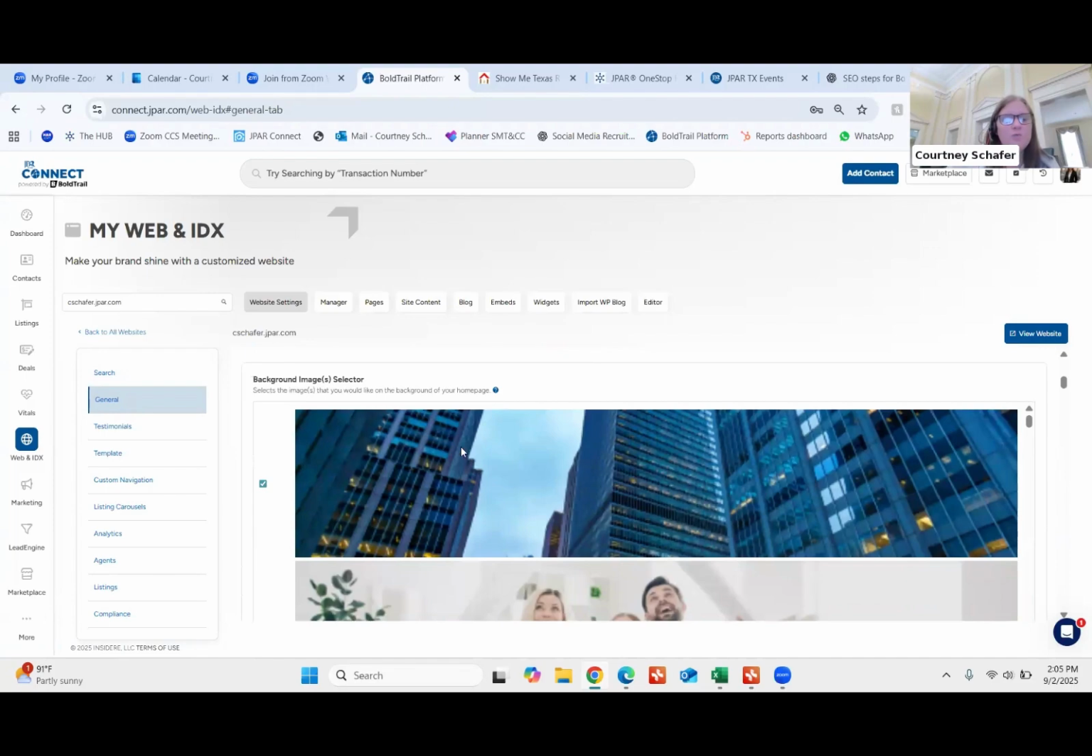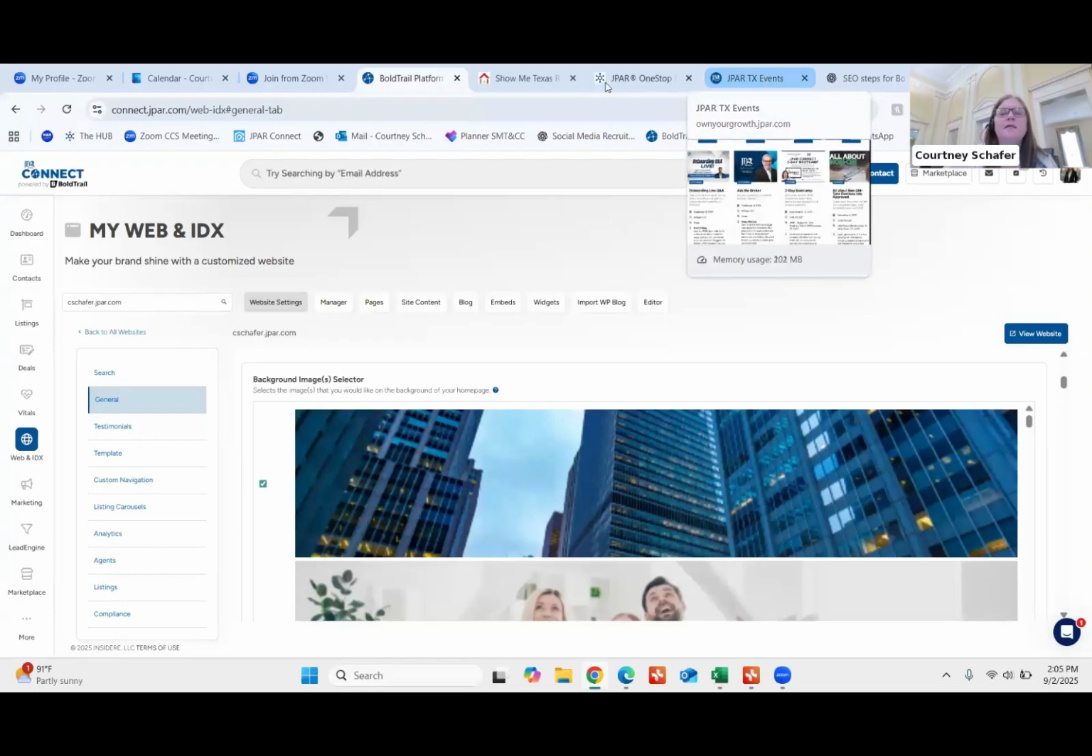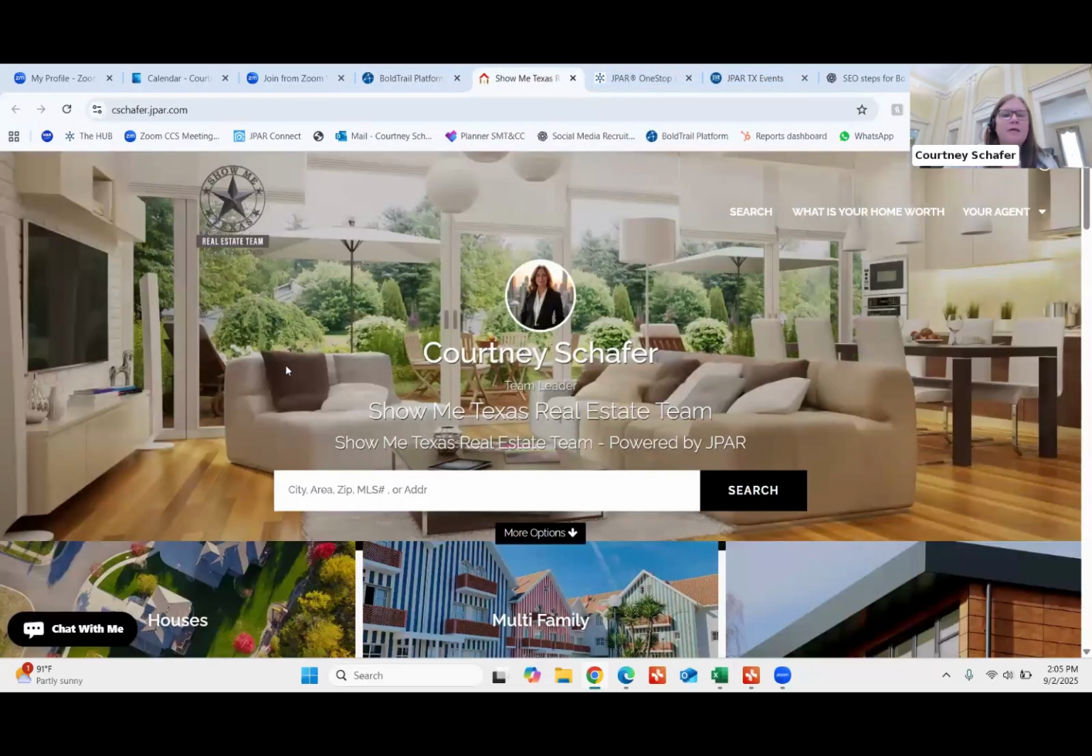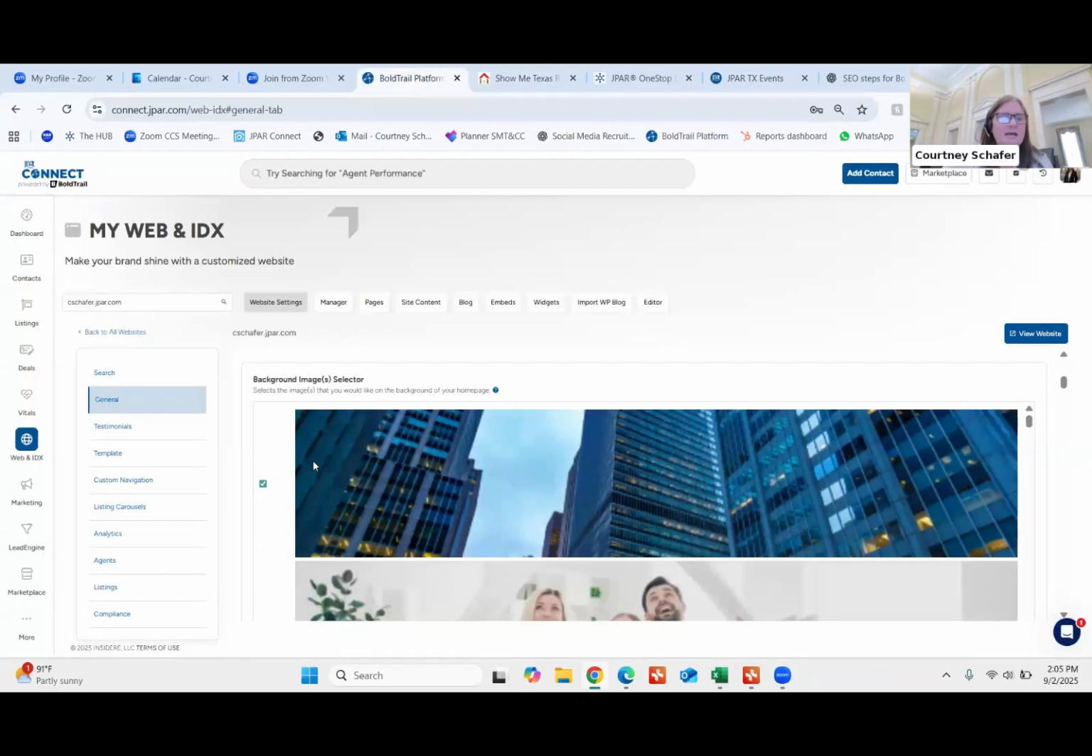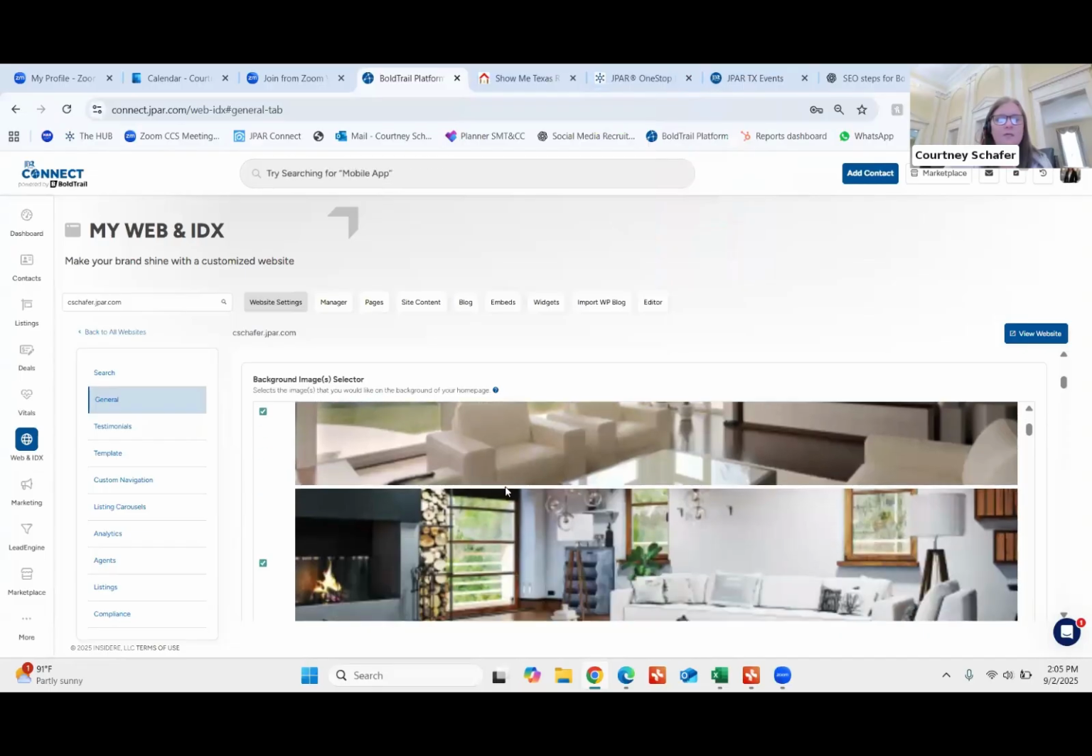But right here, I do want to show you the background image. If you look right here, I have several images clicked, so anytime somebody comes to my website, it's not the same picture. It kind of cycles through multiple pictures. This is the one I have up right now. You can see that I have this one, and then I have this one.